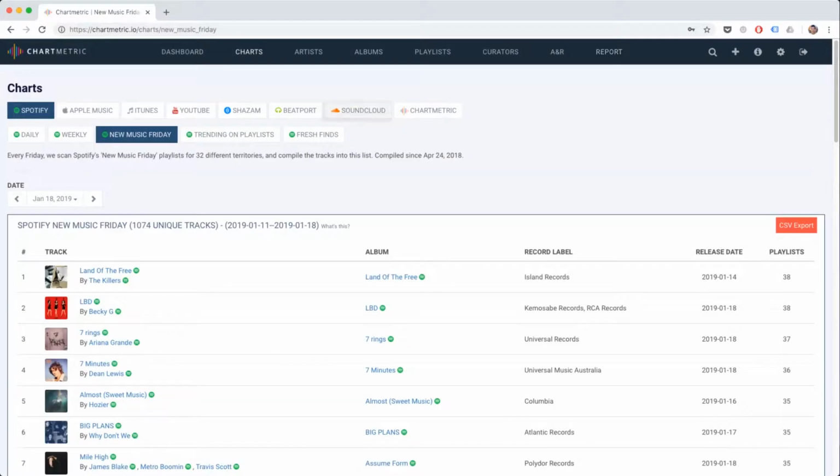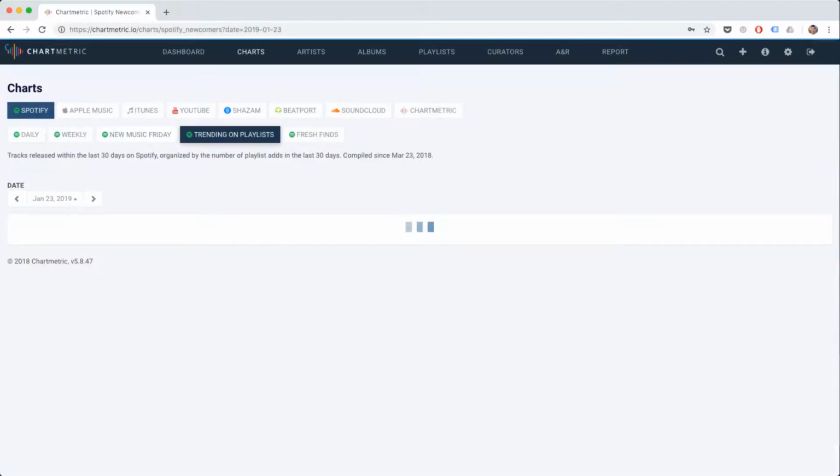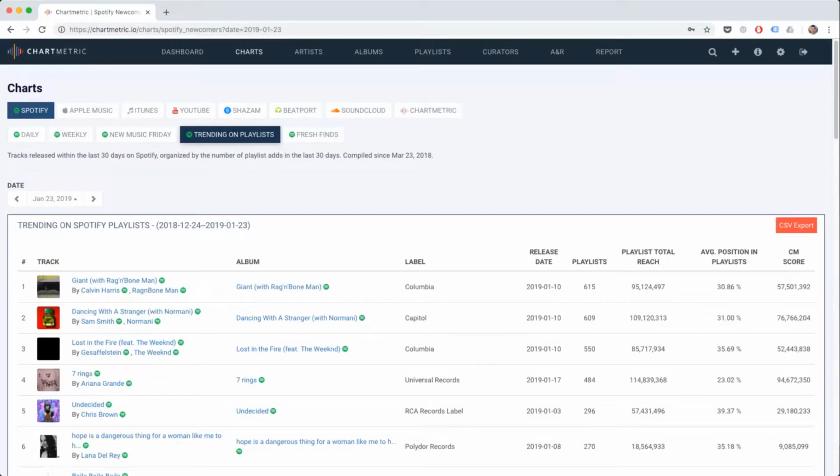So next up, we'll pull up the trending on playlists. This is organized by the number of playlist adds in the past month. We've been doing this since March of 2018. So here you have, again, basic information. The column that we sort by here is playlists, descending. So the number one tracks can have the most and everything else is going to be descending from there.